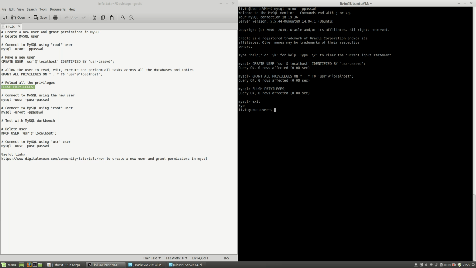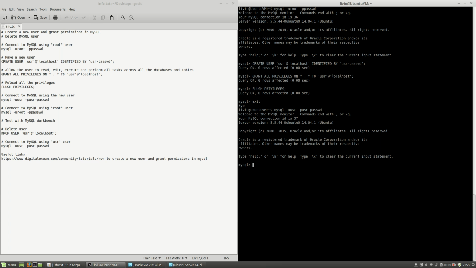Now I will exit MySQL and I will connect to MySQL using the new user. The command is mysql -u USR and then -p and the password for the newly created user. Hit enter, and as you can see here, I am connected to MySQL using the newly created user. Here I can do all the stuff as a root user, because for the newly created user I have all the privileges to all databases and tables.